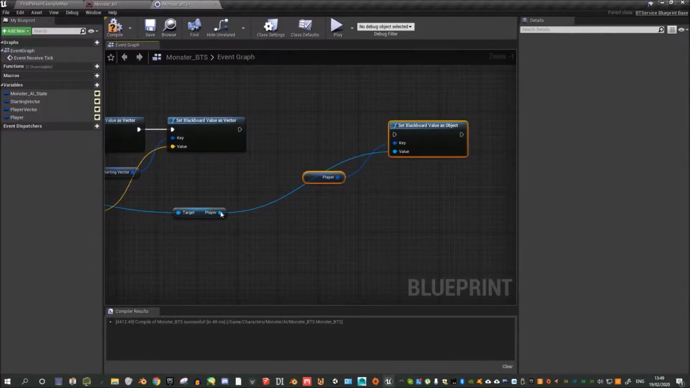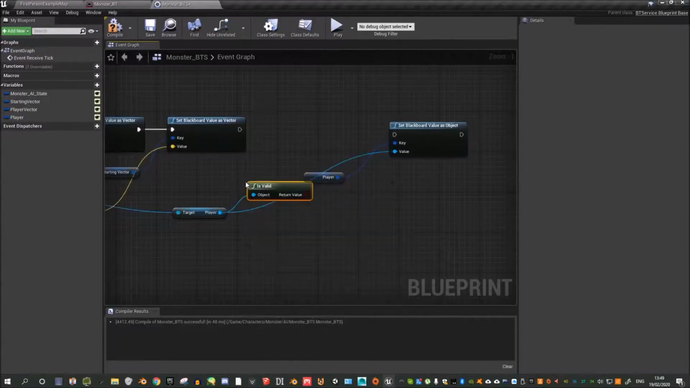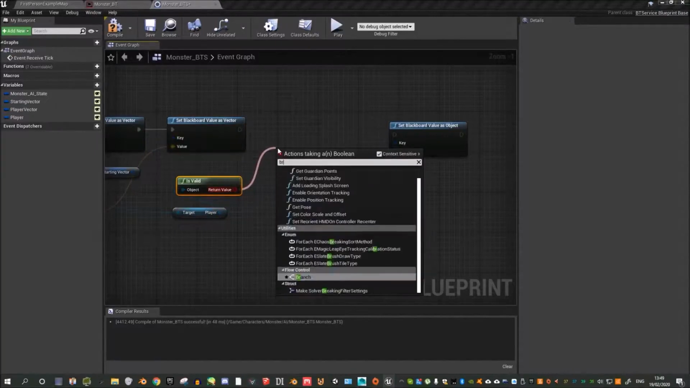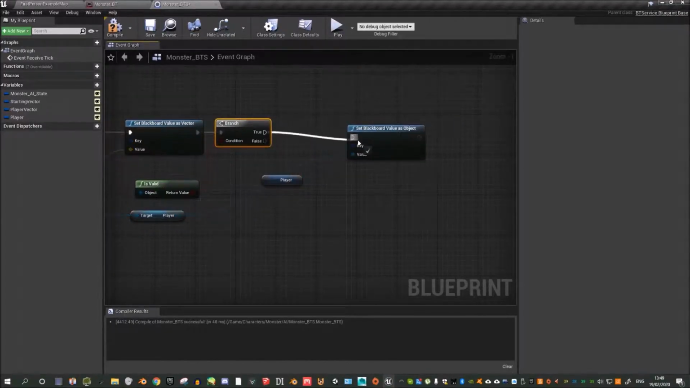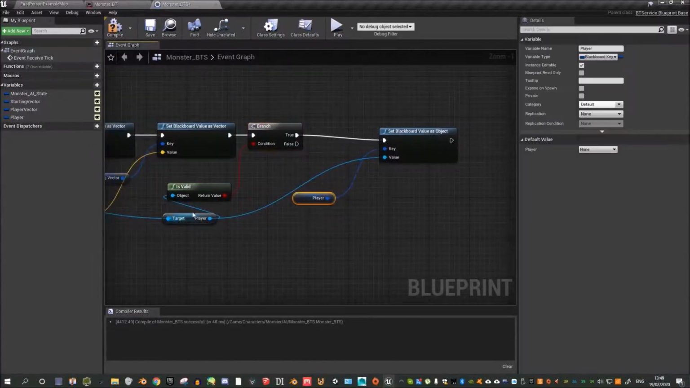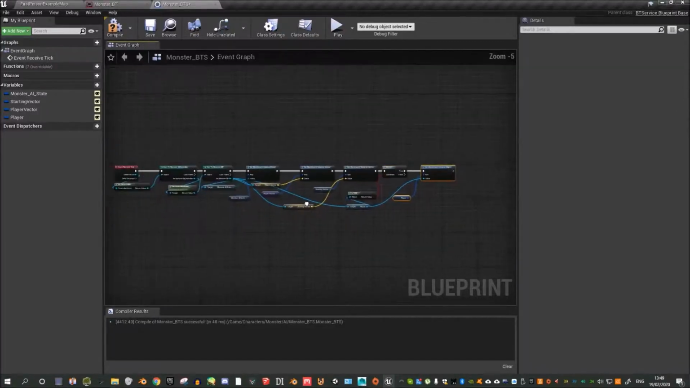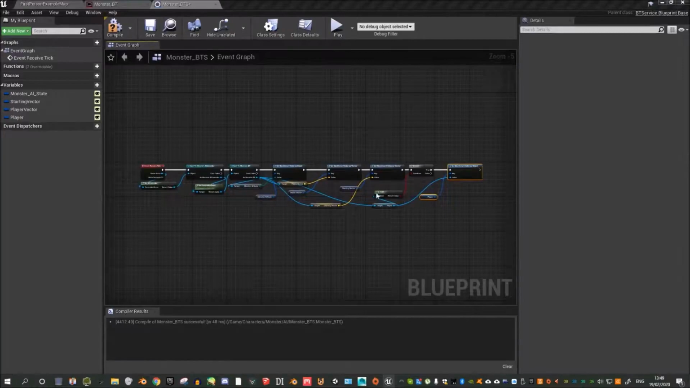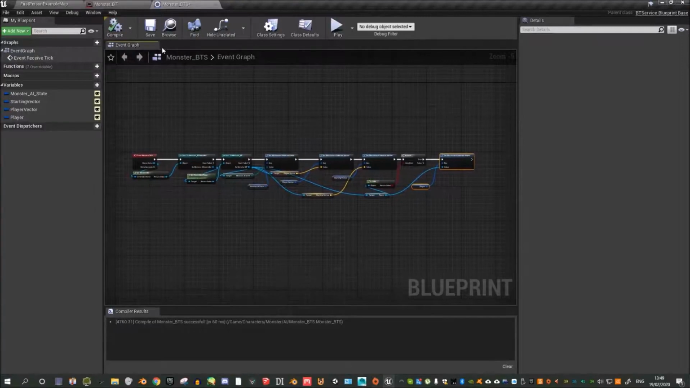Now we only want to get the player if the player is valid. So drag from the player pin, release, and type is valid. And from here, we're going to drag off that, release, and type branch. Connect this to that. And if it's true, then this blackboard key selector will be our player from our monster BP class. We are now done with the monster BTS. Compile and save.